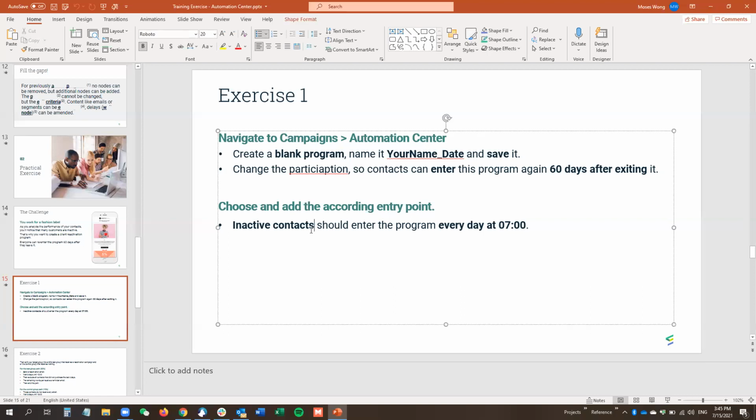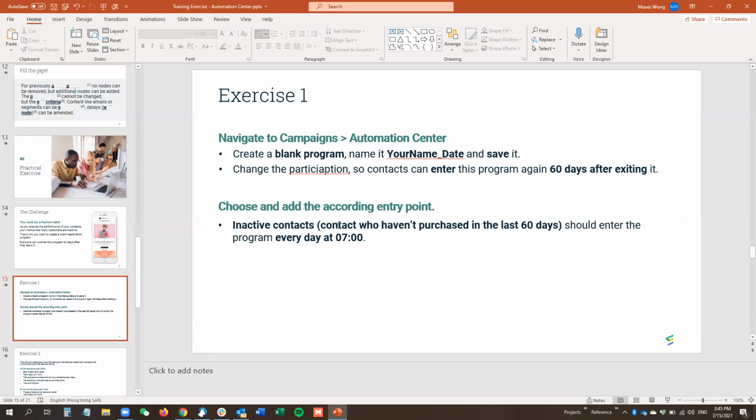I'll define inactive contacts as contacts who haven't purchased in the last 60 days. So we will consider a contact inactive if they haven't purchased in the last 2 months. In this part, you need to select the correct entry point so that it will run every day to find this group of people.